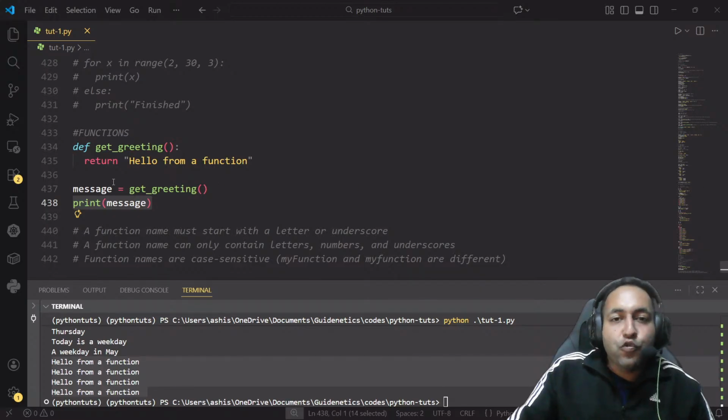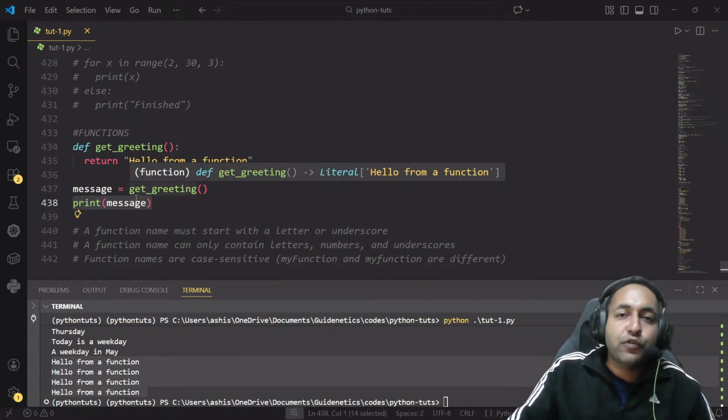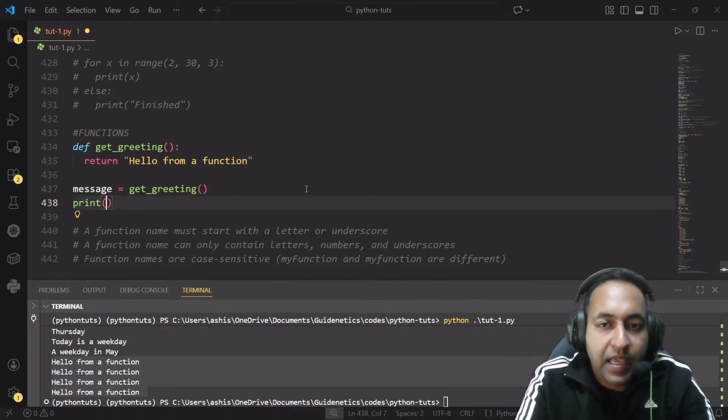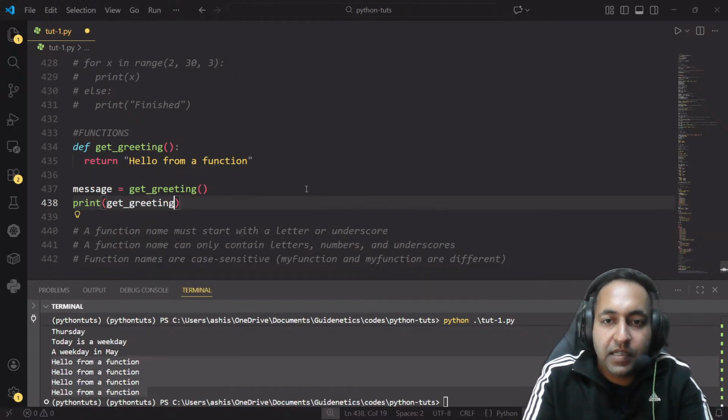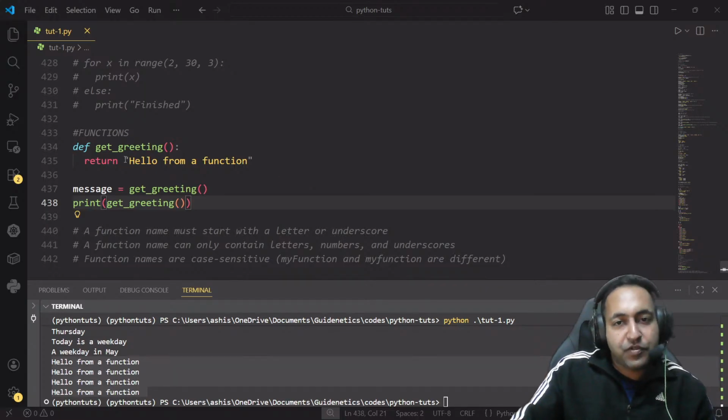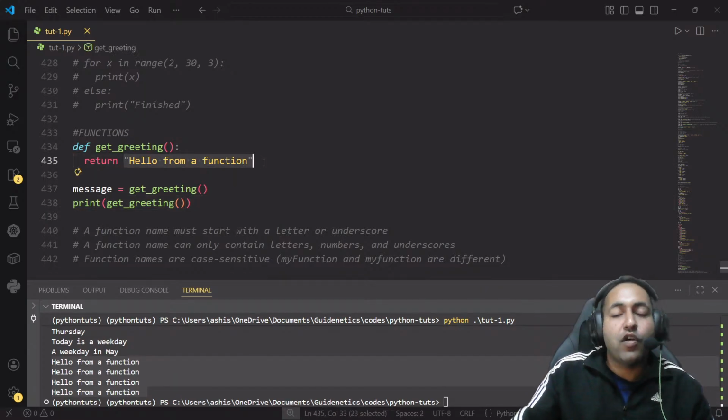And we can just use the return value directly. We don't need to necessarily store it in a variable. Even if we write something like get greeting here directly, this will also give me the string which I am returning from the function, or any value which I am returning from this particular function.